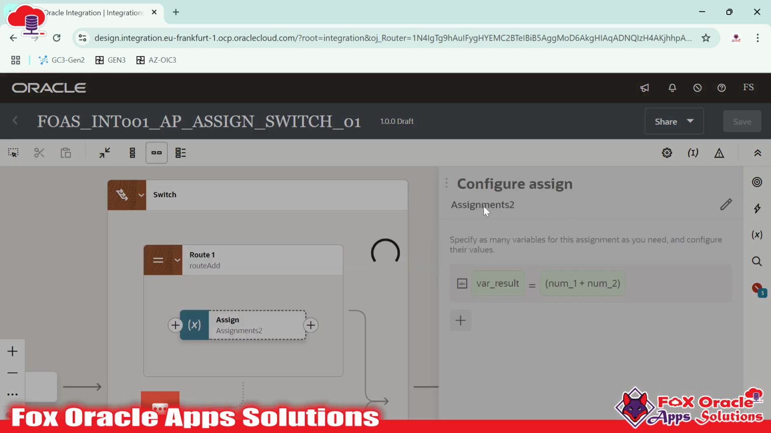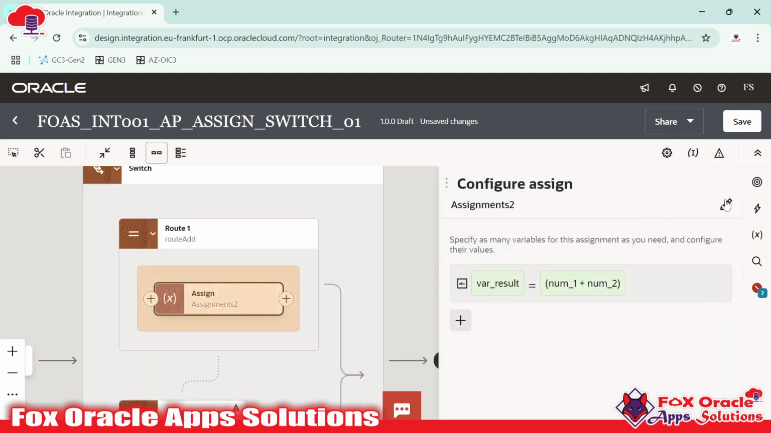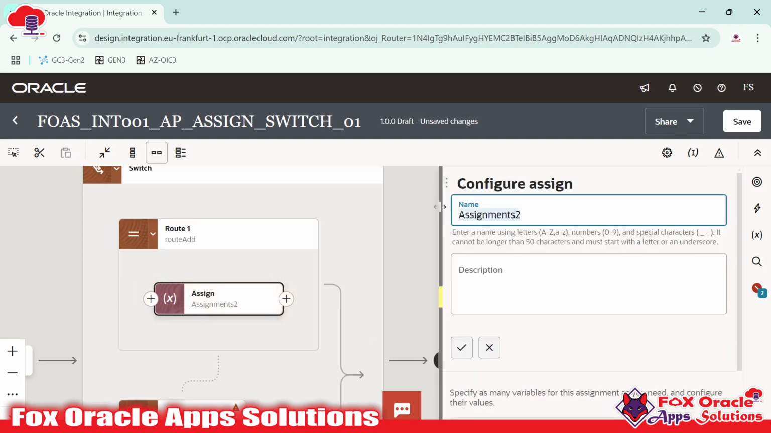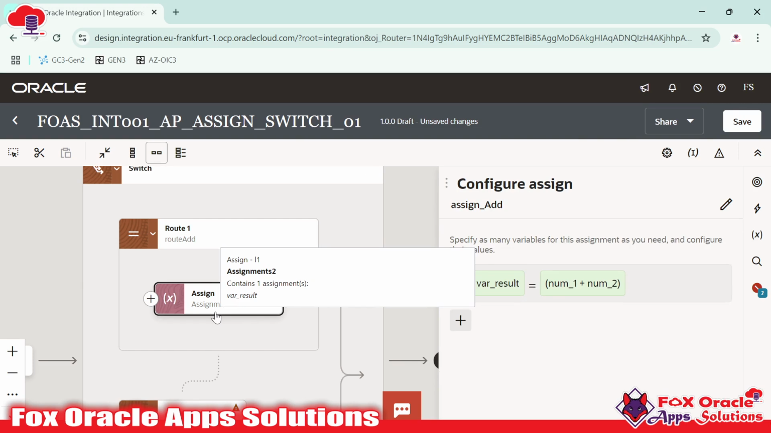And now here I will give the name of this assignment. So assignment name is add. So I will give the name of the assignment as assign underscore add, so that in the logger we can identify this is the addition action, the assign action for addition.